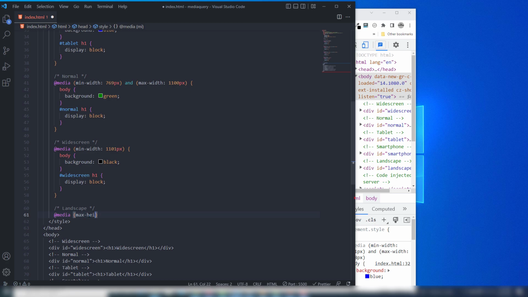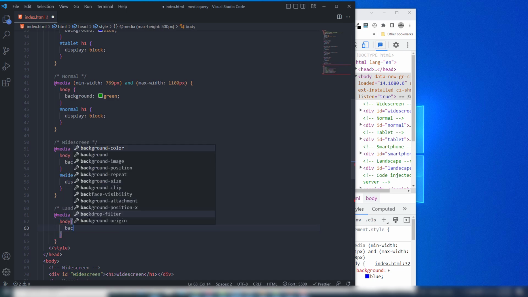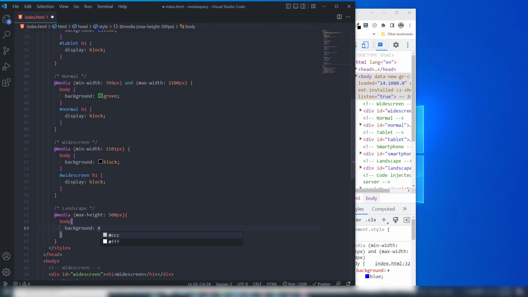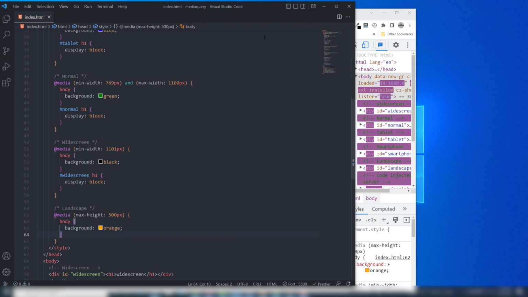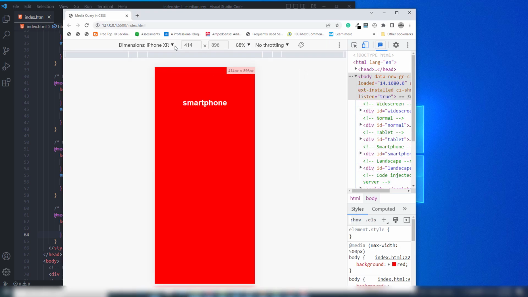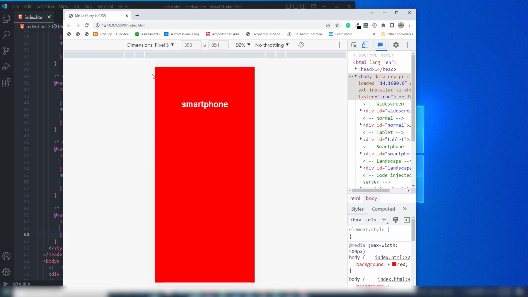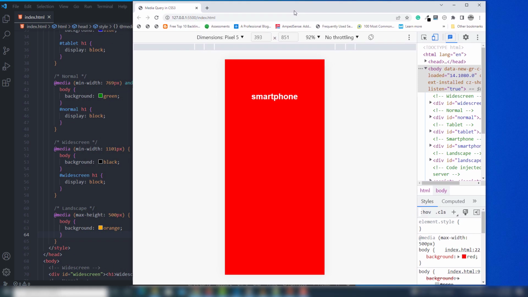Max height will be 500 pixel. So I want to use that body background will be orange. So first of all, let's see. As you can see, I will create a website using media query later. This time you just need to know how you can use that, right?